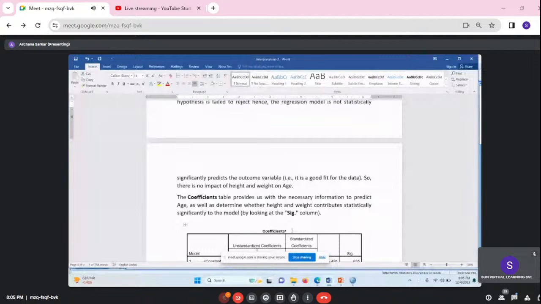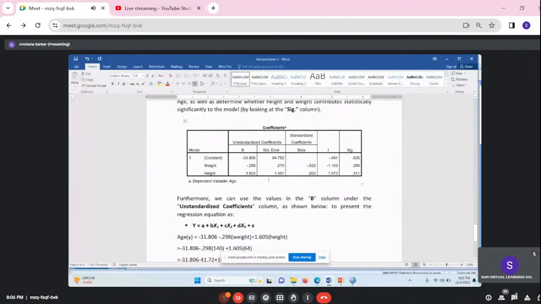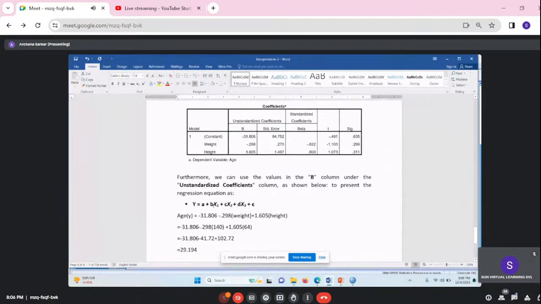Now how can we predict? For that we have the coefficient table, from which we can find out the age. So here the equation is y equals a plus b x1 plus c x2. Here, what is my a? a is my intercept. What is the value of a? It is minus 31.806. What is my b value? My b value is minus 0.298.